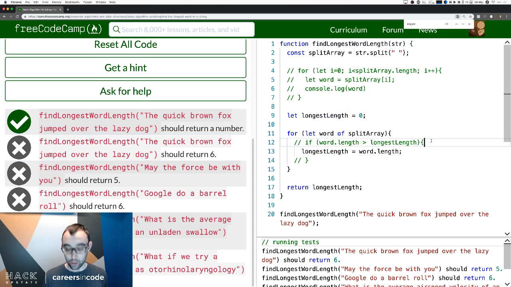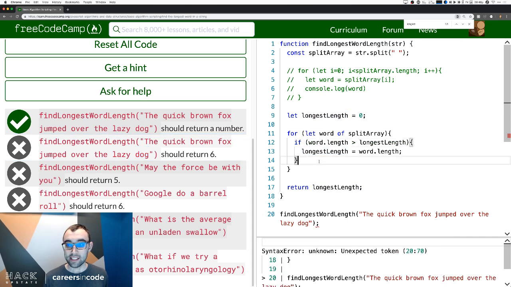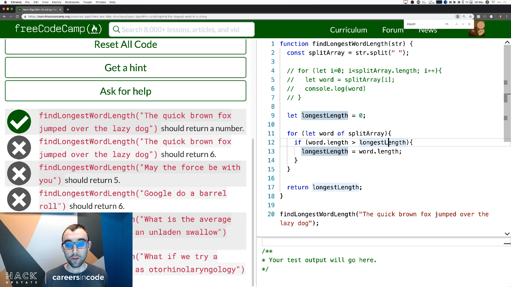So what we do is we say, hey, only set longest length if the word that we're currently looking at, if the word on the loop that we're in is longer than the longest length, the longest word that we have already found. And if it is, that's great. Go ahead and set it. Otherwise, go ahead and return longest length once we get through every single word in that array.